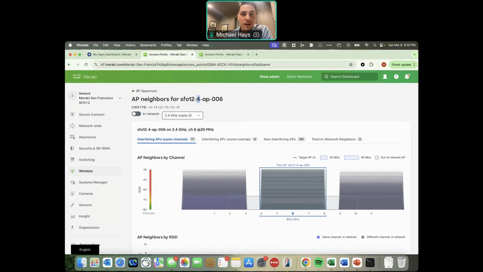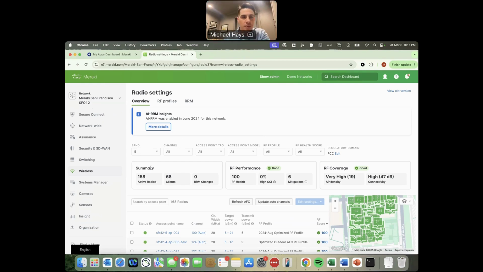But let's say you find yourself in this sort of situation. What can you do about that? What can you do about this sort of interference? Well, there's really only two things that you can do. You can change the channel, and you can adjust the transmit power. So in the past, you would have to come in and manually change the transmit power and the channel to try and make sure you're moving stuff around so there wasn't interference.